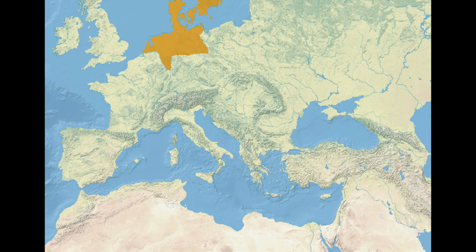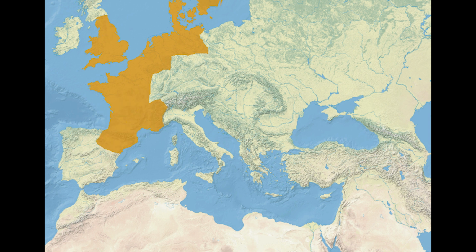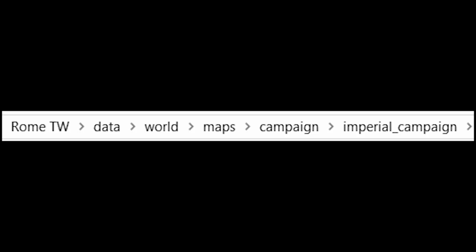If we're talking about the older Total War games like Rome 1 and Medieval 2, the process is rather simple. First of all, you have to unlock the Rebel faction. To do that, go to the campaign folder of your game. In Rome 1's case, it's the Imperial campaign folder. You can find it by following this series of folders. After that, open this file and do this.